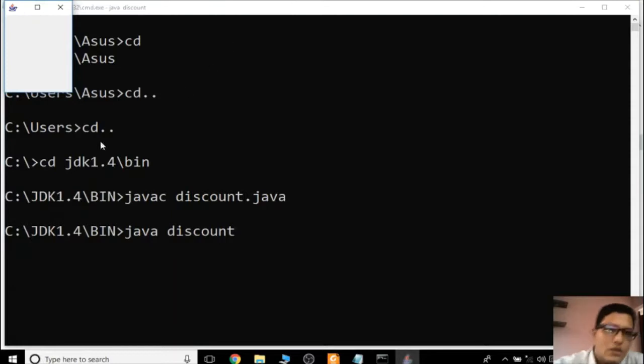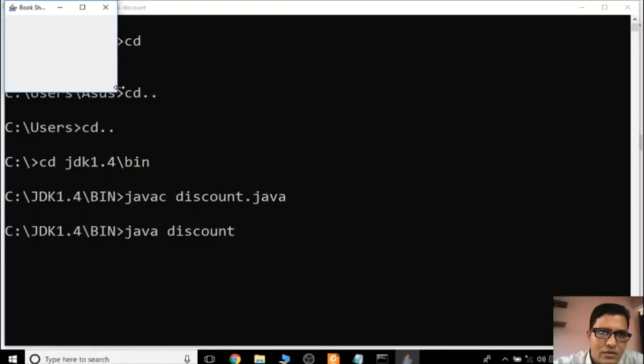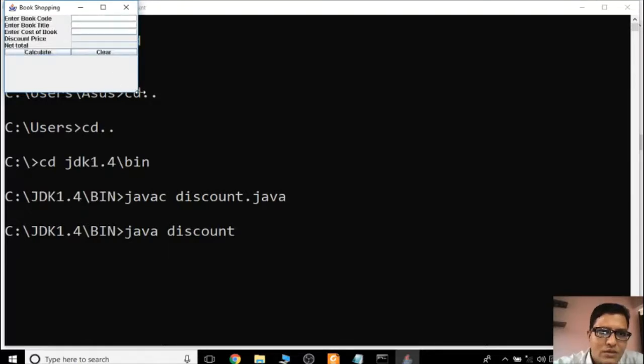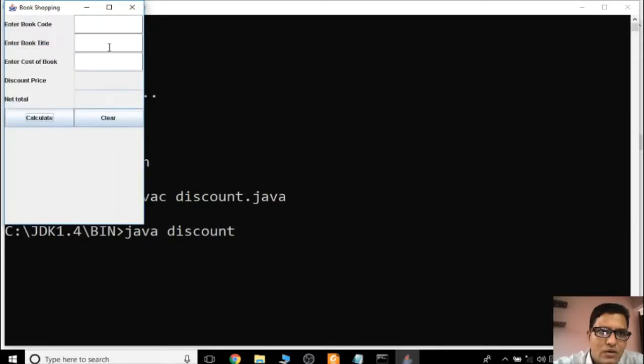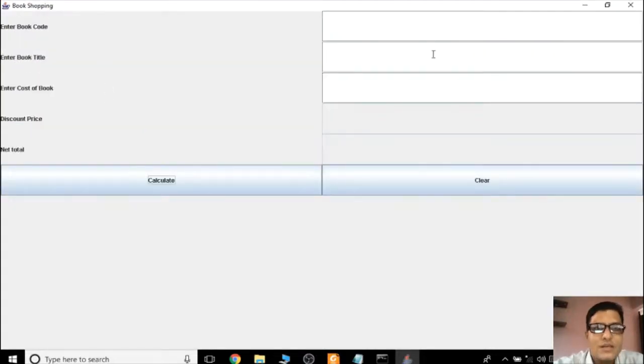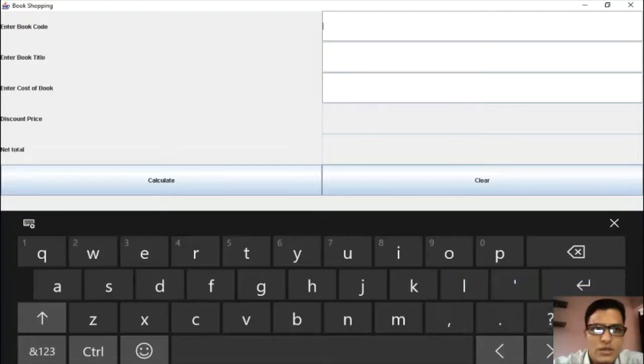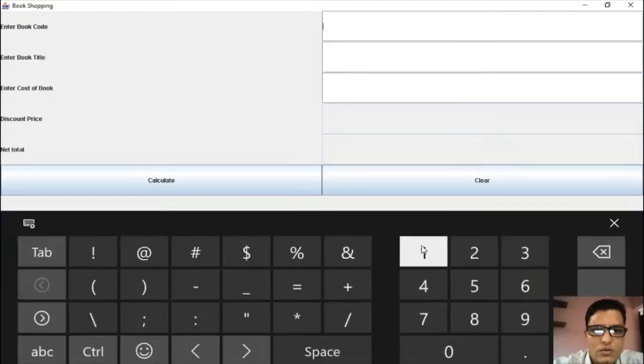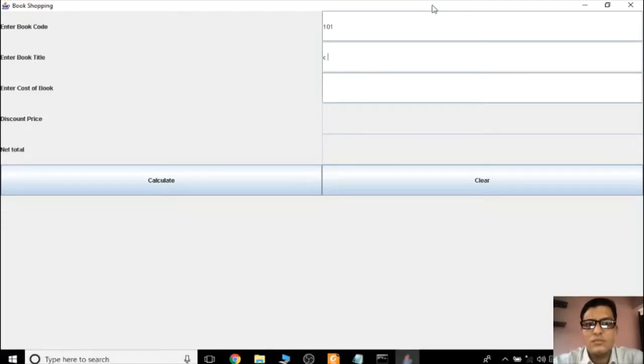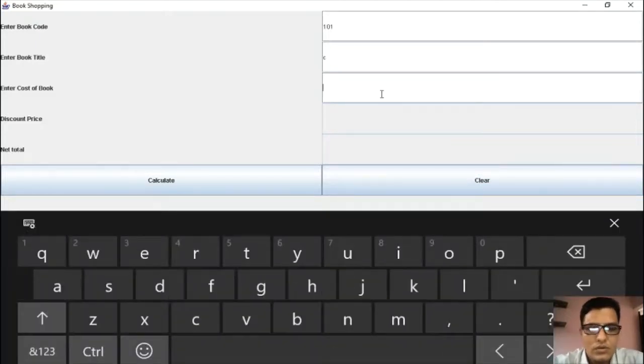Here you are observing, please observe carefully. While maximizing, you should be aware that if you click the maximize button, it will appear like this. Enter the book code 101. Some keys are not working. Okay, let me take it as 101. Book title C. Okay, C is enough. Book cost 477.